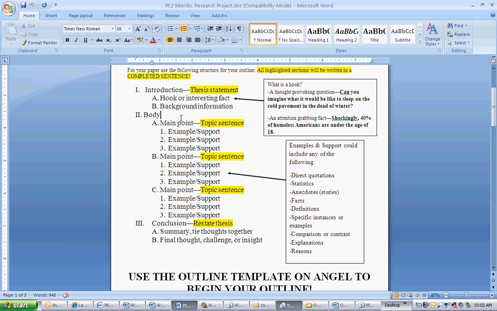From your thesis statement, you will have divided your research into 3 points. Each point, you will have a topic sentence for that paragraph. Then below that, you will need to have examples and support. Over here, I've shown you that examples and support can be direct quotations from your research. You can have statistics, anecdotes, which are stories, so first-hand experiences. You can provide facts. You can give definitions.